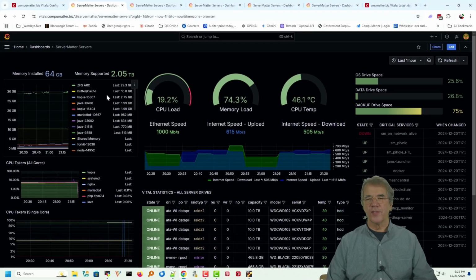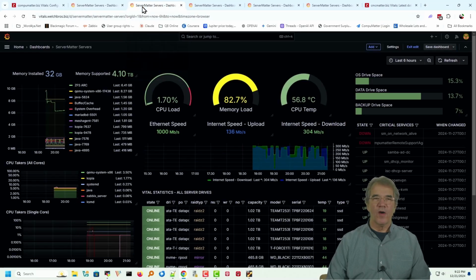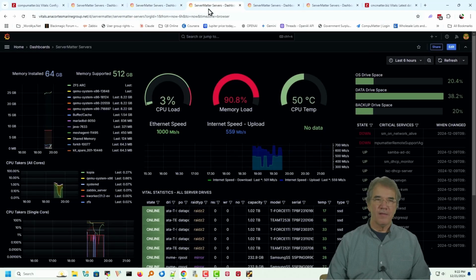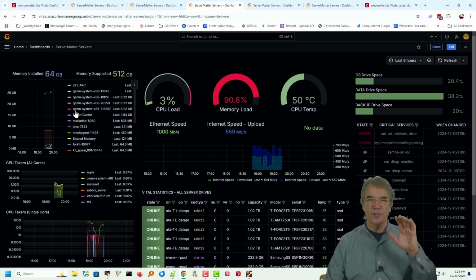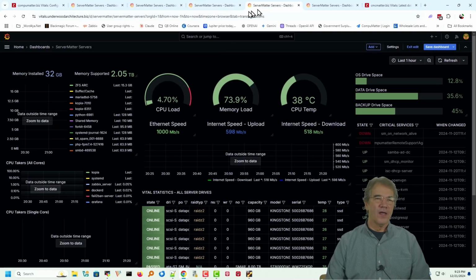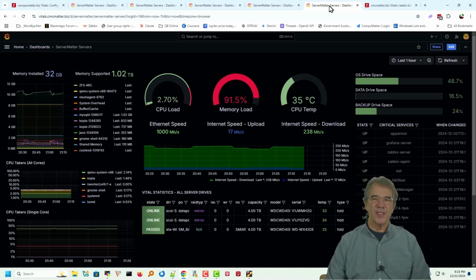All right, so to start with, this is the CompuMatter server. We will now move on down the line. This is the Welch Brothers server. This is the Anacortes Marine Group server. And by the way, they are the ones that have 4 virtual machines using a lot of memory, so they're pushing up a little higher. We have Underwood architecture, and we have ServerMatter, which is 91% memory because they're running with 32 gigs, and it supports a terabyte, so they are actually a candidate for a memory upgrade.